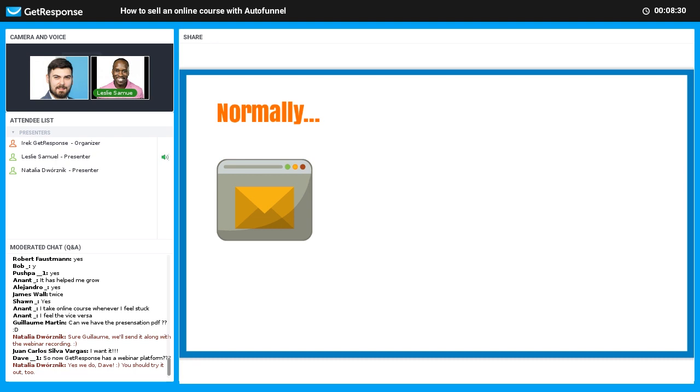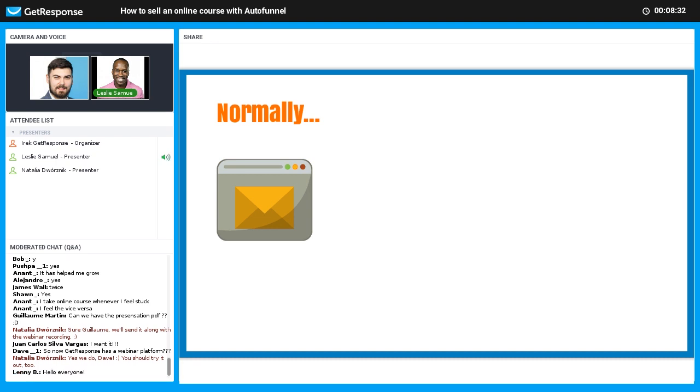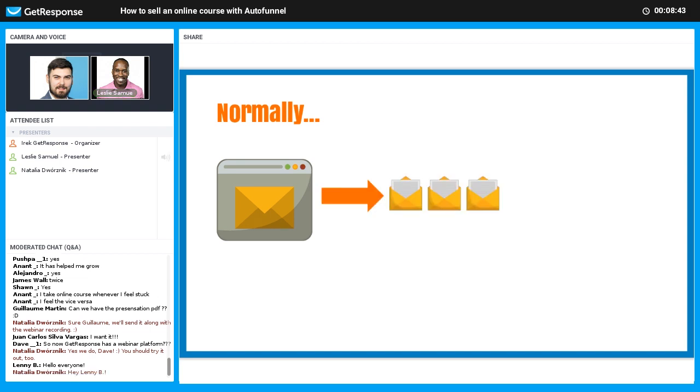Typically, you might have a sign-up page, right? You have a sign-up page, and maybe you're using one service to generate a landing page that's going to get people to opt in to get your free lead magnet, your free gift. And then that's one service. And then you have another service that you're using. It may be GetResponse. It may be something else.